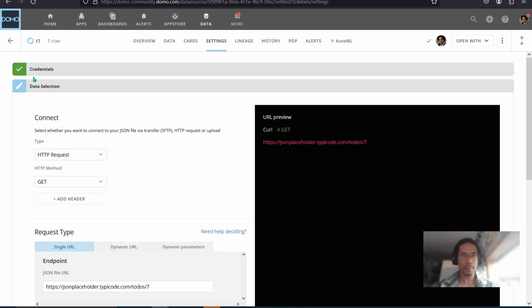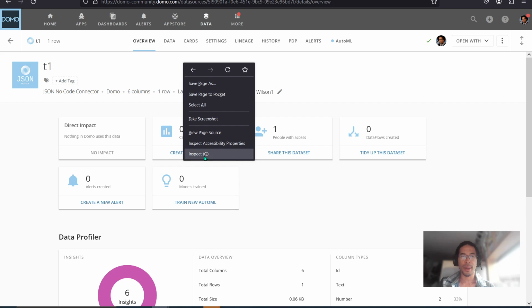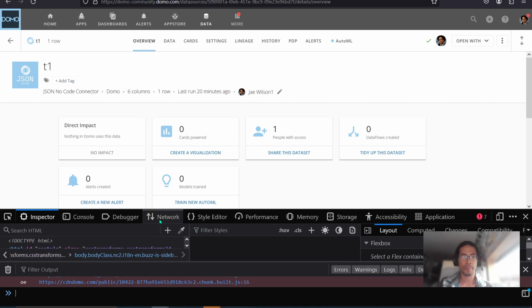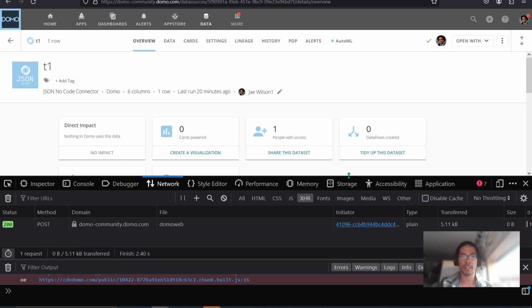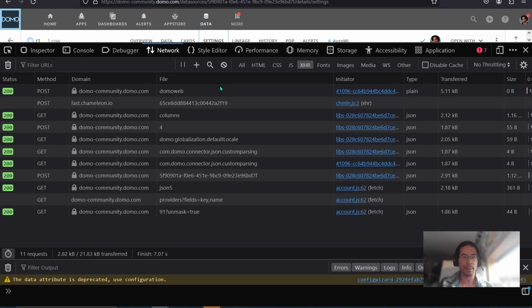Well, let's see if we can't understand how data sets work in Domo. So here's Domo. This is a JSON no-code connector. I don't have any SQL databases that I can just connect against, but the concept will still apply. Let me go ahead and inspect here, and we're going to monitor network traffic. Let me just hit settings and see what comes in.